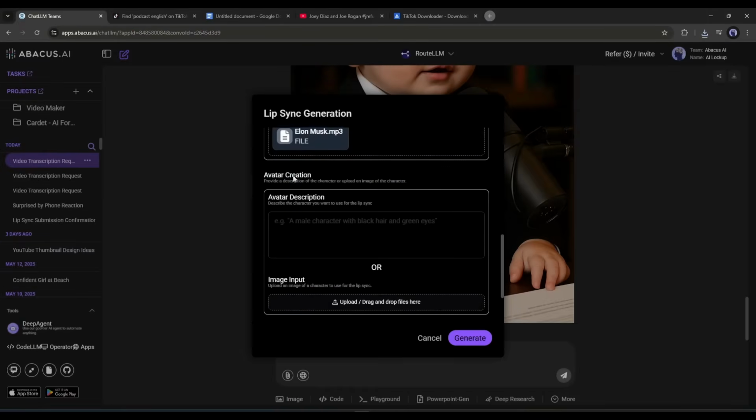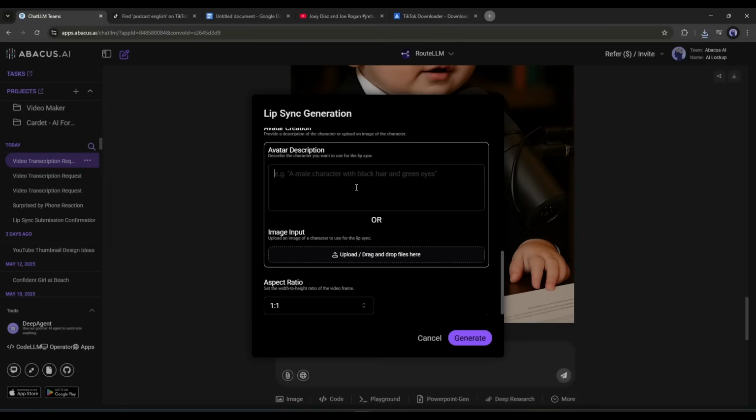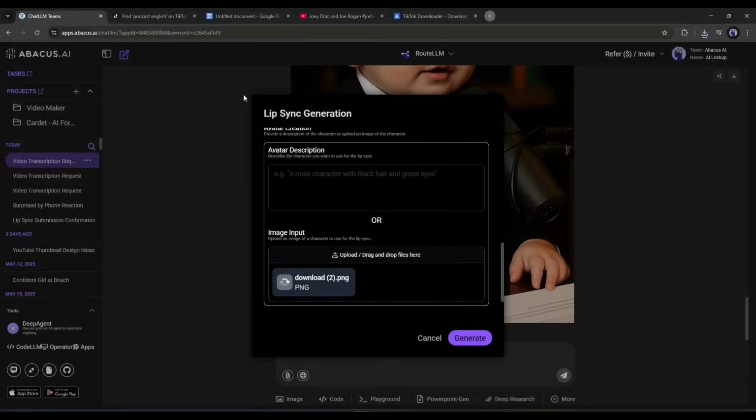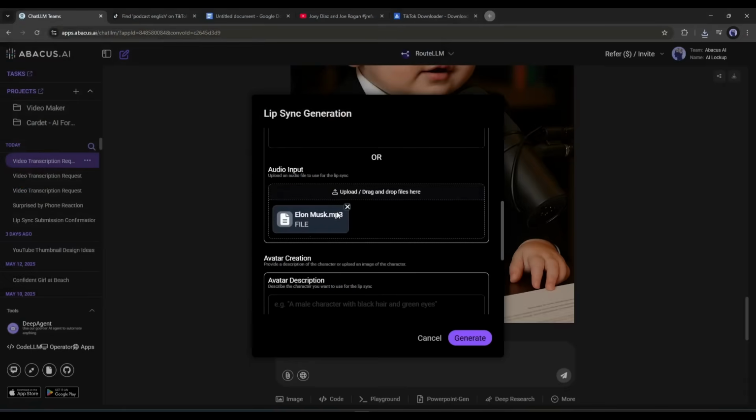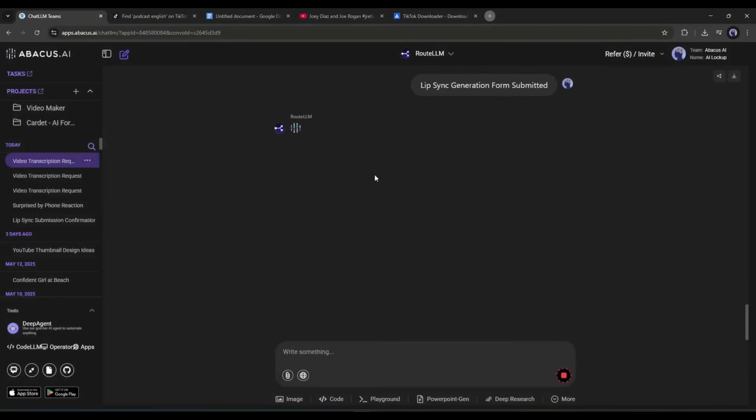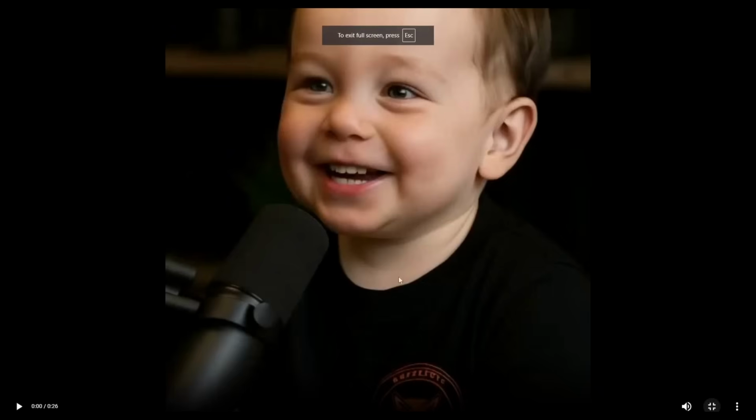Next, come to the avatar settings. Here you can generate an avatar with text prompts. As we already have the avatar images, I am uploading one of the images. Make sure your audio clip matches the avatar. In the end, set the aspect ratio and then hit the generate button. Now we have to wait for some time. I am fast forwarding this part. And here it is. The avatar video is ready.